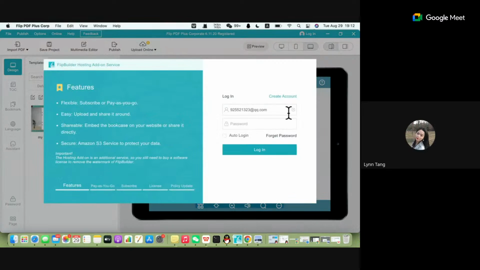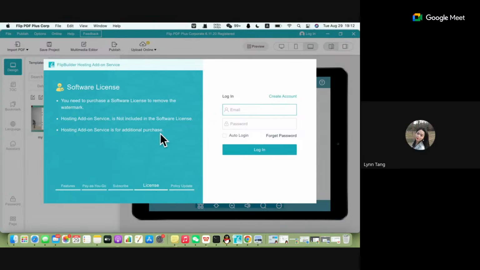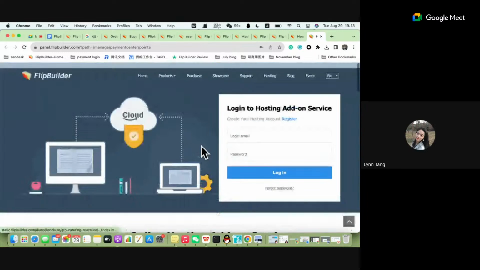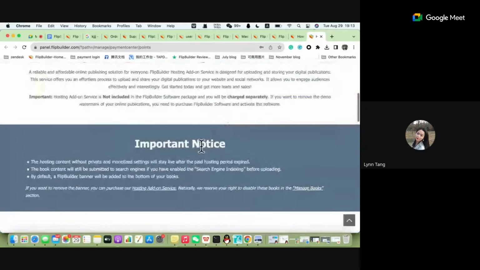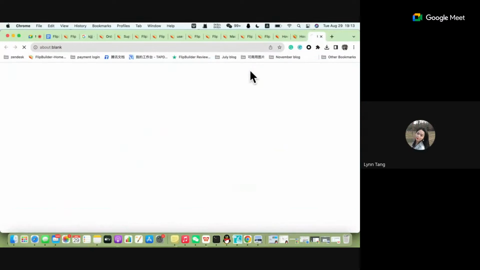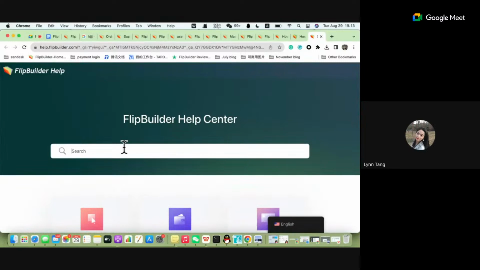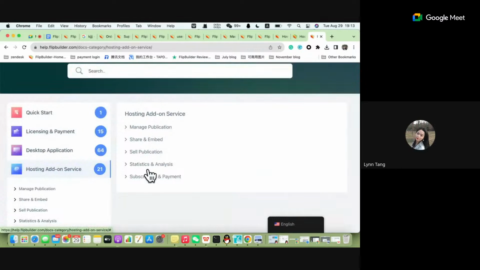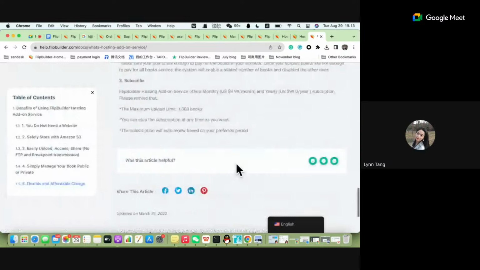You can also upload your Flipbook to our online page, to our server, but the hosting add-on service provided by us requires additional payment. You can mouse over here and click the hosting add-on service underlined text. Or you can visit our help center, click the hosting add-on service section, and check the payment details here.